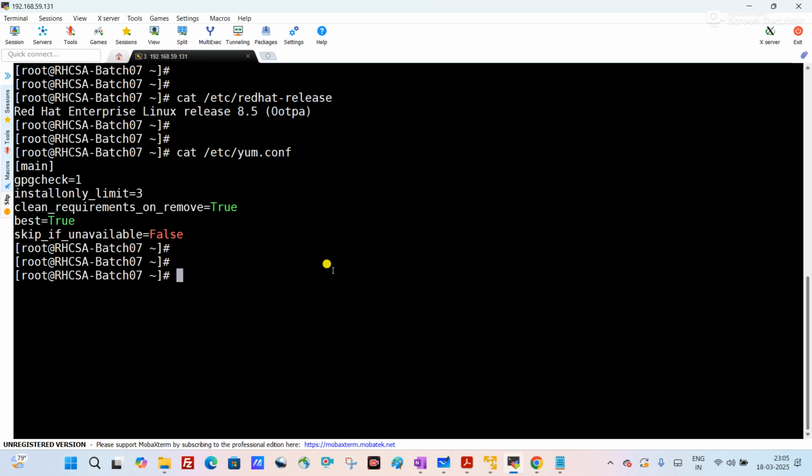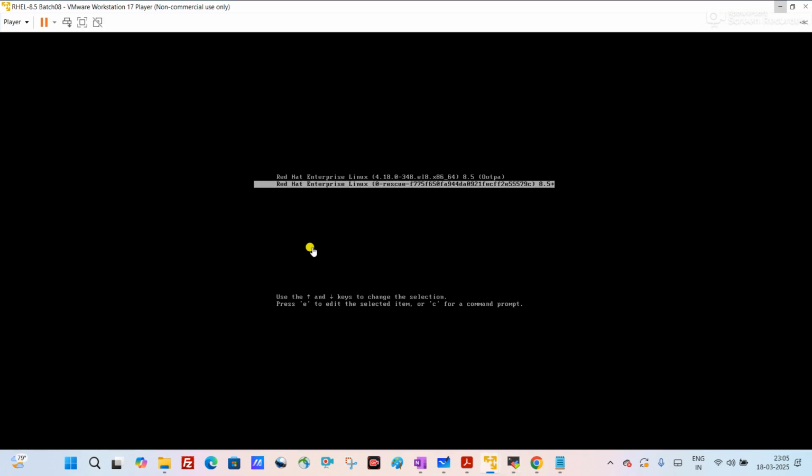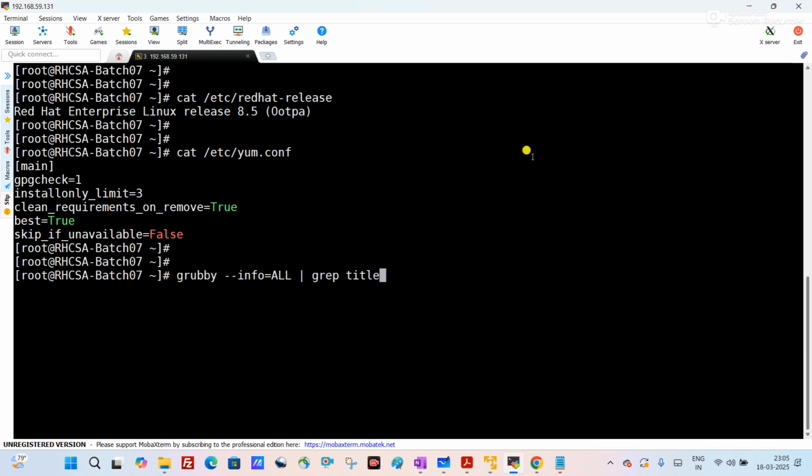There are two ways we can check. One is the boot screen. Here it is showing the kernels installed in the server, and you can see only one kernel is showing. Only one kernel is installed in my server. There is also a command using which we can check. This is the command: grubby --info=ALL | grep title.